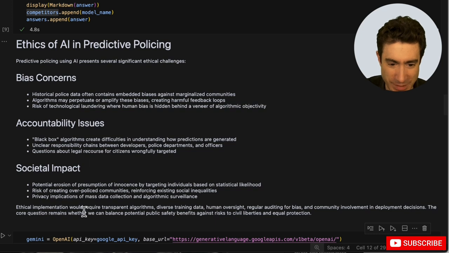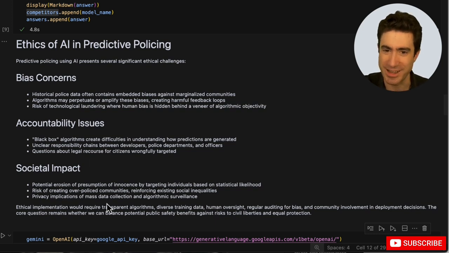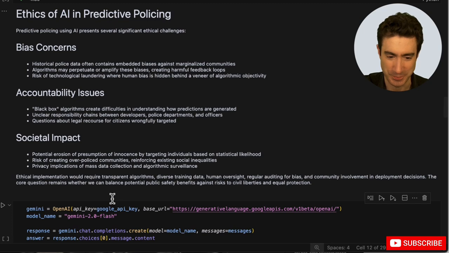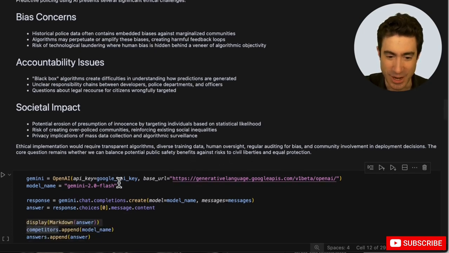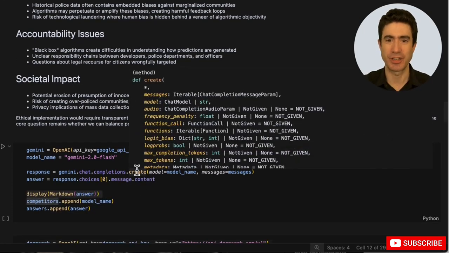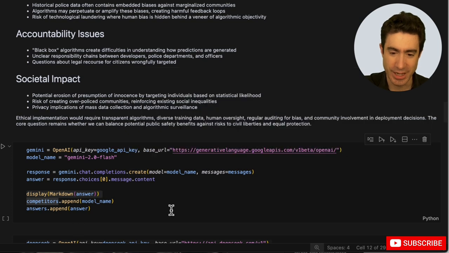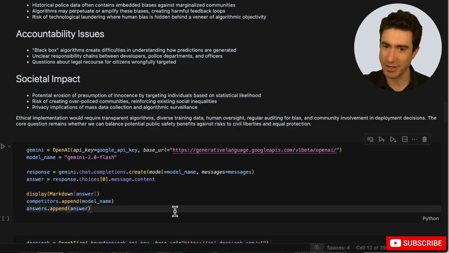And it seems like it's a pretty clear, well-articulated answer. No surprise. Okay, so now we're going to use Gemini. We're going to call Google's Gemini to get its answer. And here is the API. And there's going to be a bit of a surprise in here if you're not aware of this.